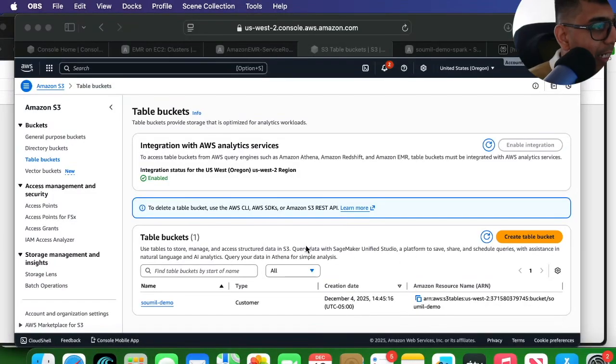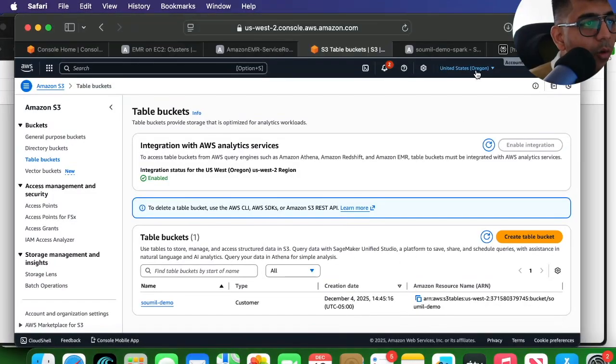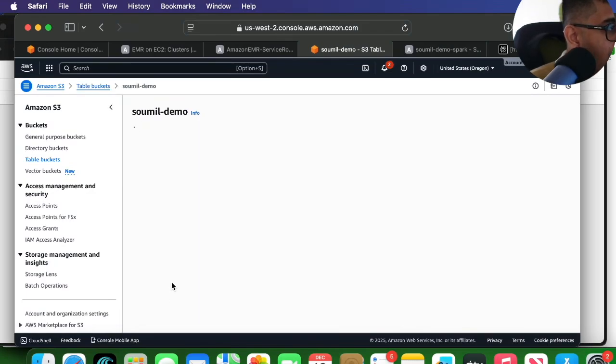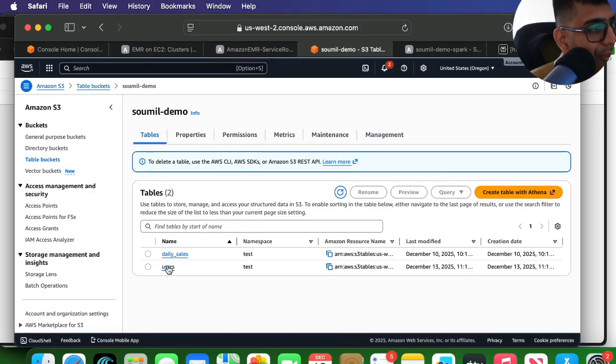All right, so I'm on my AWS management console. I'm on US West 2. I have an Amazon S3 table bucket called Sawmill demo. And if I click here, you will see a table called user, right?